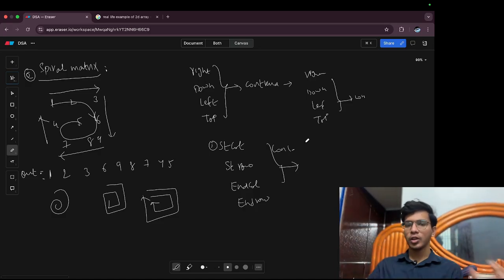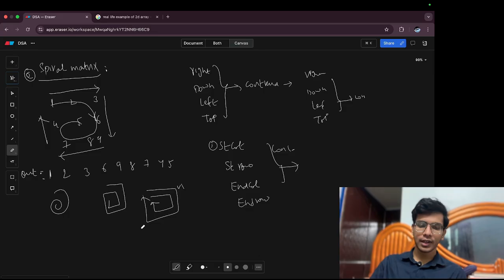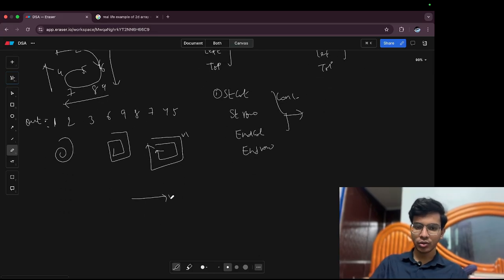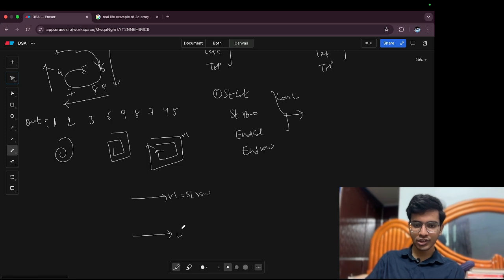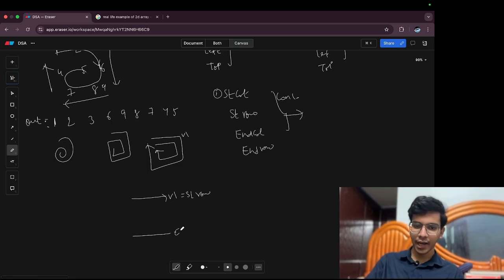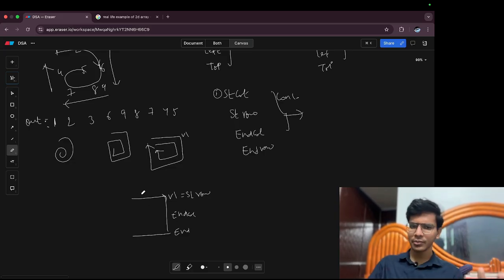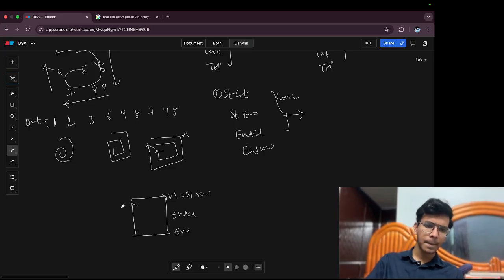Okay, and every time we are contracting my loop, you can see that this is row 1. Let me show you here. This is row 1, which is my starting row, right? And you can see that this is my ending row. Let me remove this arrow. Okay, this is my ending row. Now this is my ending column. Just observe the diagram, guys, you will understand in a very clear manner. And this is my starting column.